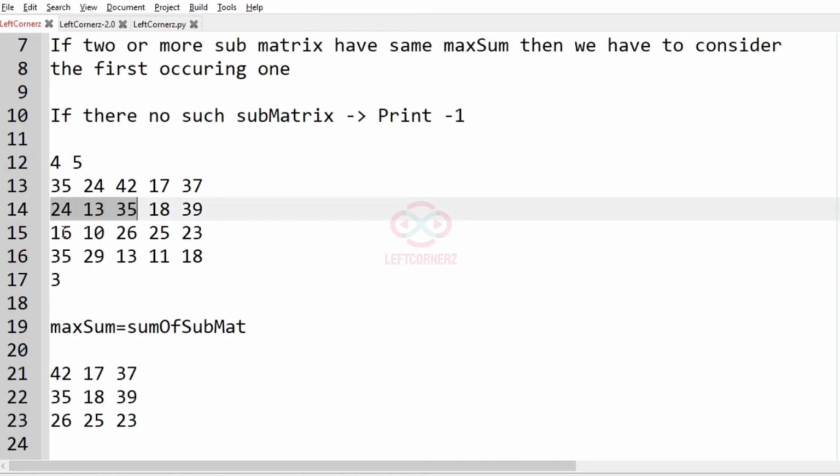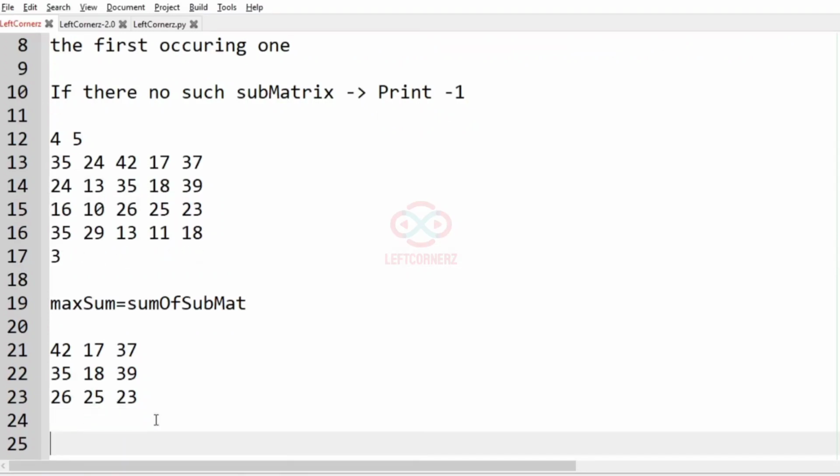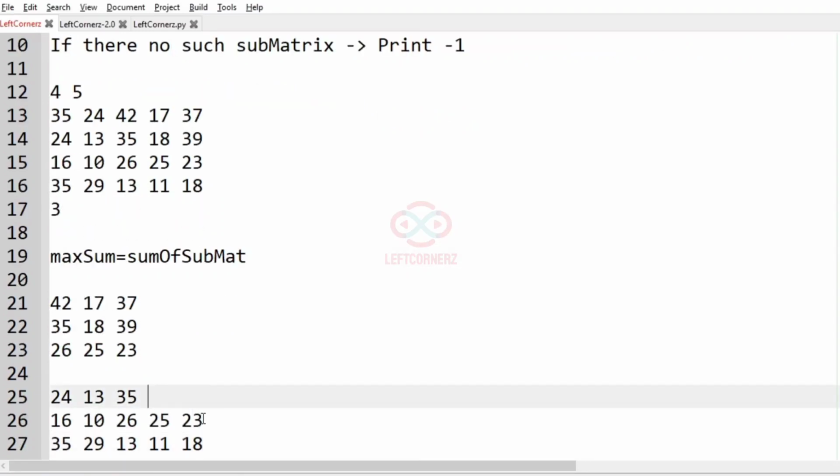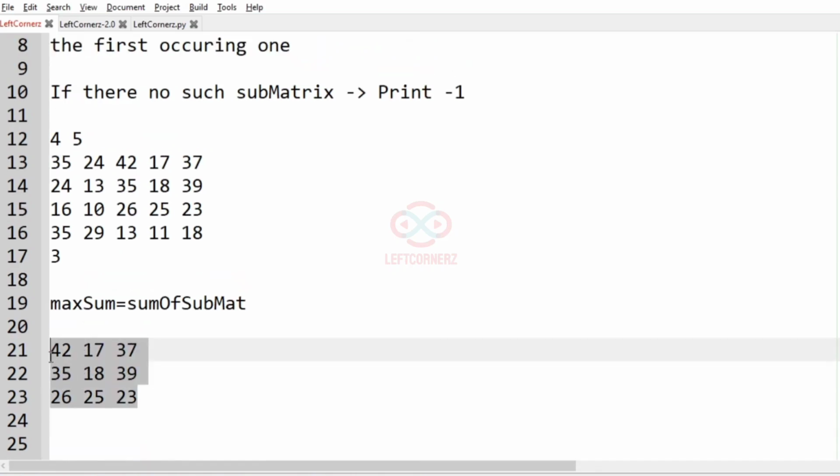Now let us consider our next submatrix. This is our next submatrix. In this also the bottom right element is having unit digit 3, but their sum is not greater than the first submatrix. Their sum is not greater than the first submatrix, so the first one should be printed as our output.